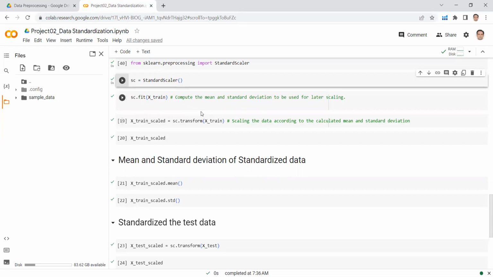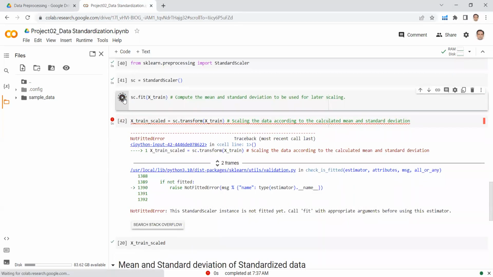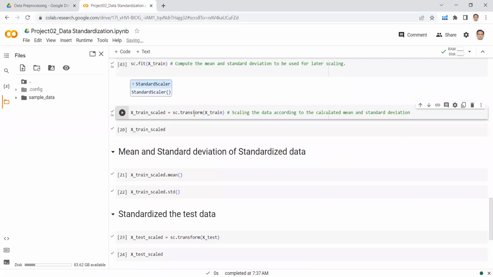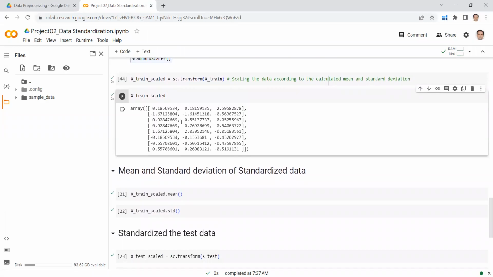Now it's time to transform the training data to the standardized form. So let's perform sc.transform here. Basically, first we have to run this fit, and now I can transform. Okay, now the error is removed. Now I have transformed my training component according to the calculated mean and standard deviation. It's time to observe the standardized value of the training component. So we can see that this is our standardized form of the training component.